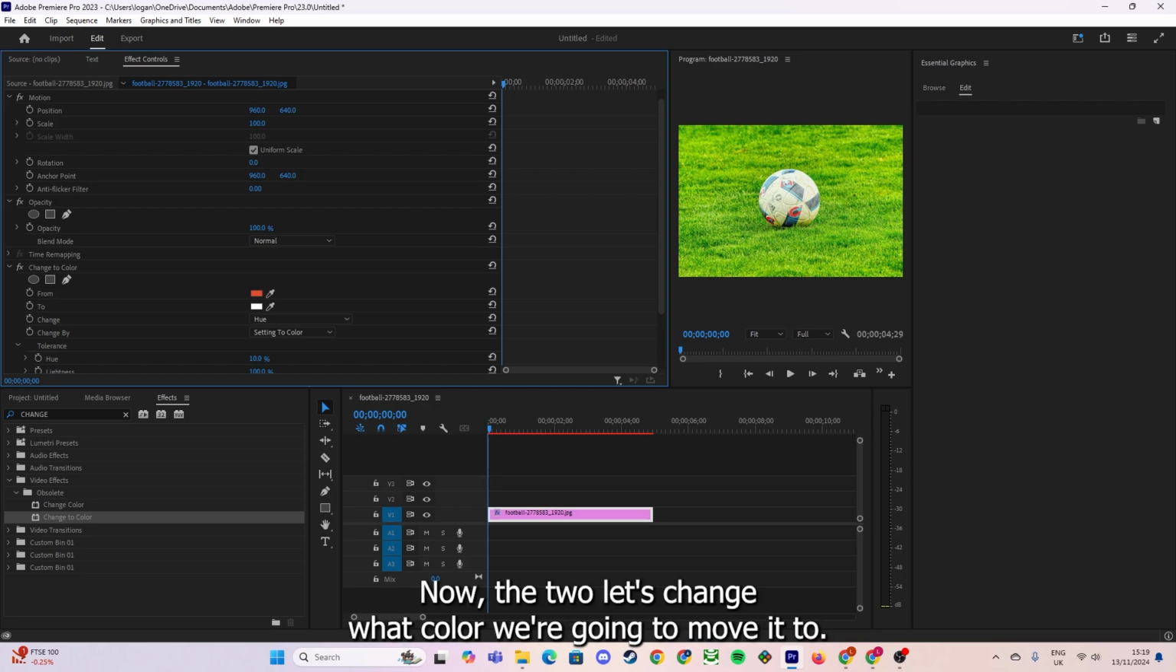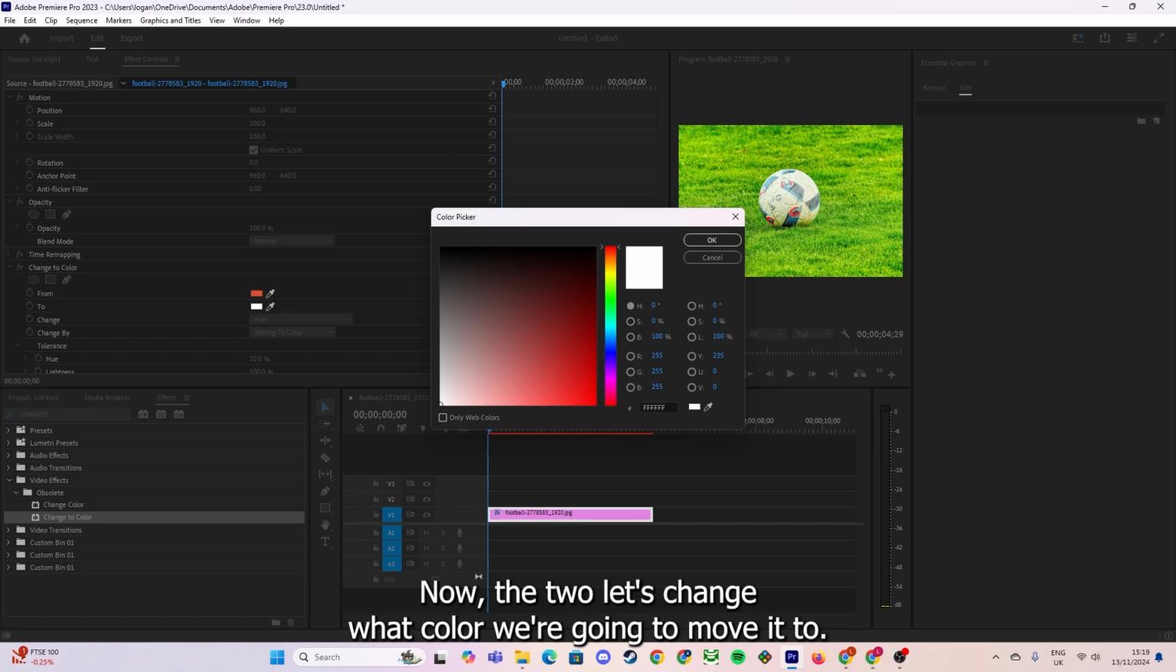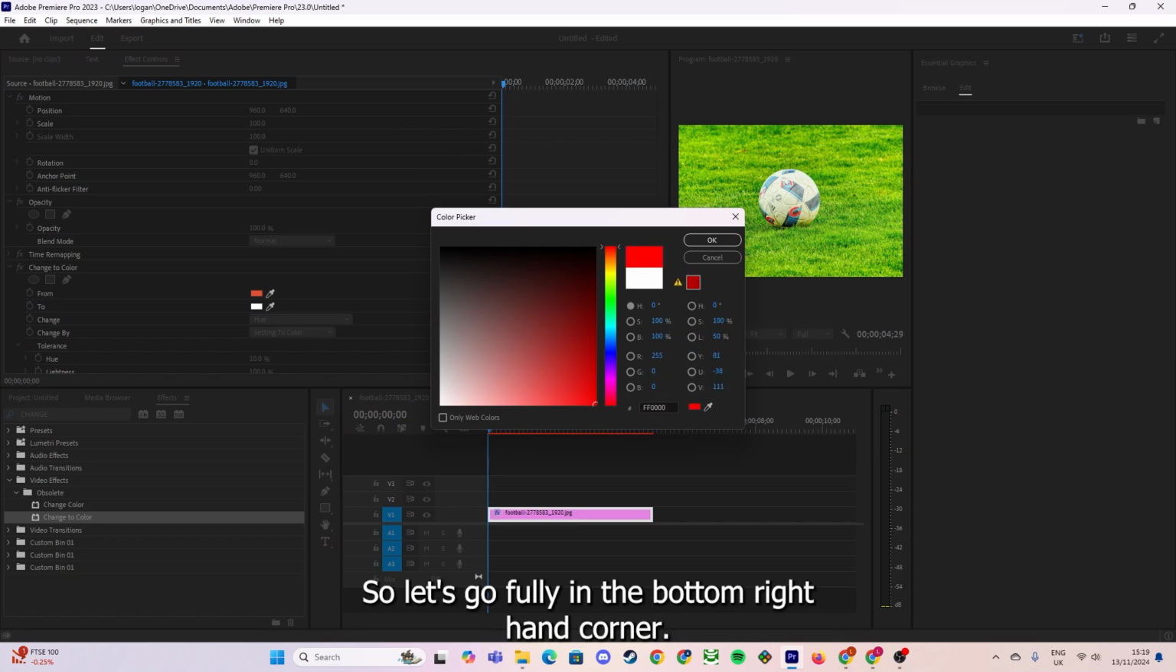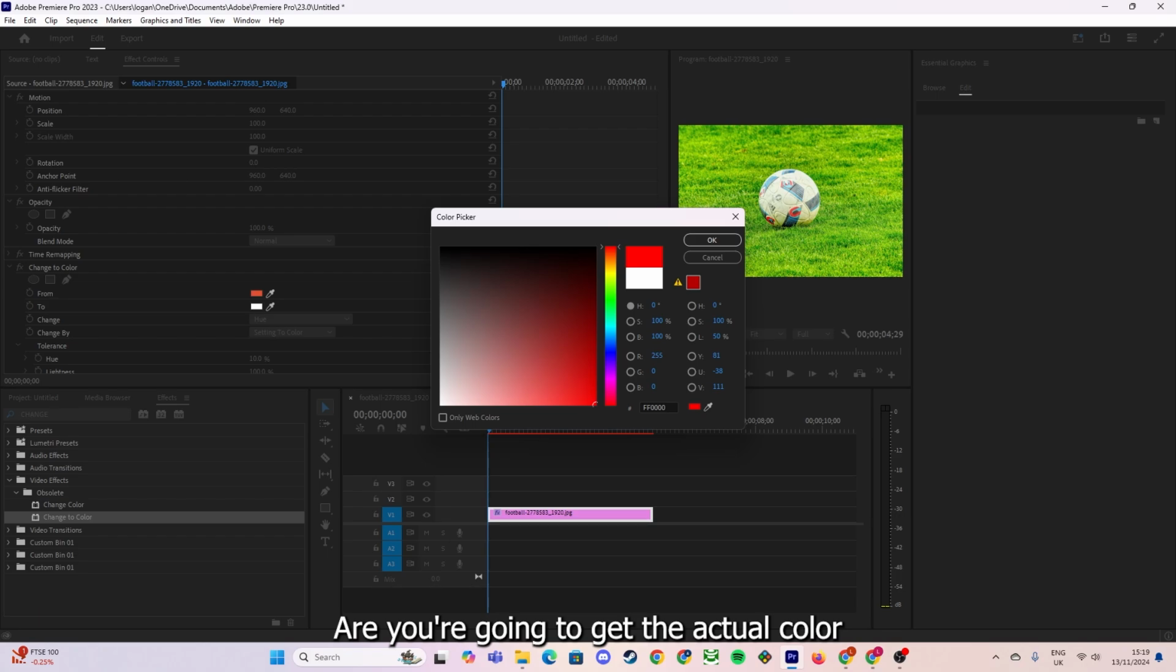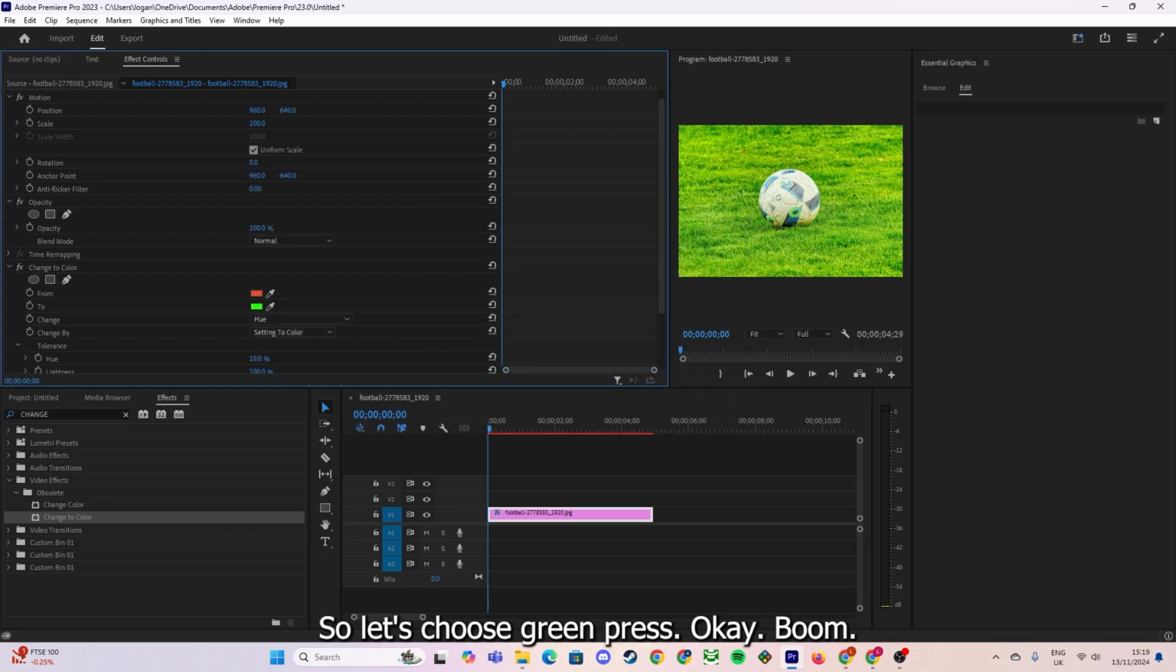Now, the two, let's change what color we're going to move it to, okay? So let's go fully in the bottom right hand corner, so you're going to get the actual color, and just choose any color. So let's choose green. Let's press OK. Boom, look at that. Okay, that's nice and green.